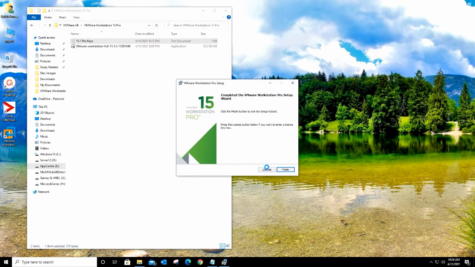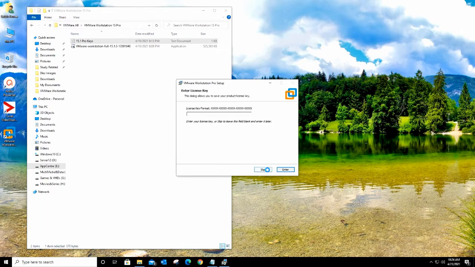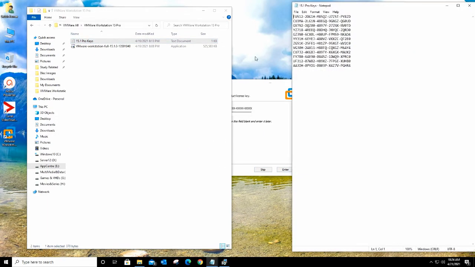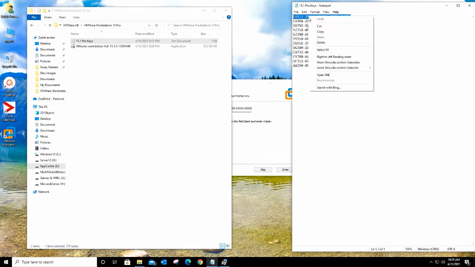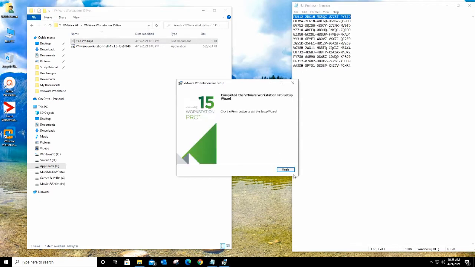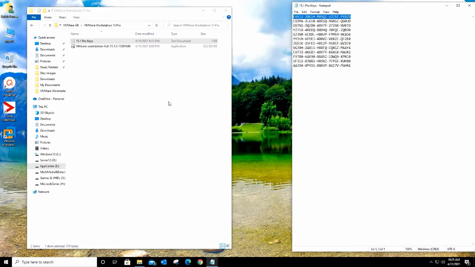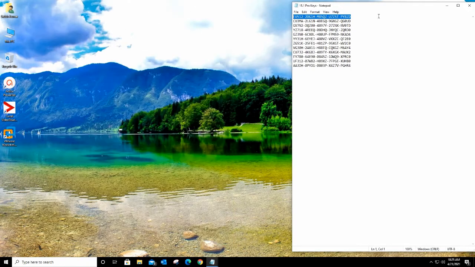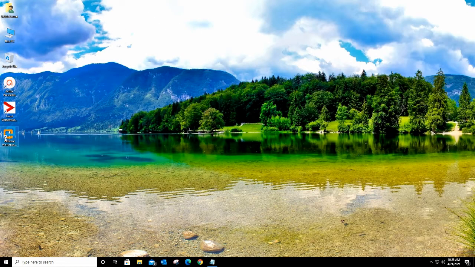Okay, so this is installed. Now let's add the license key that we have. Then finish. Now we have installed it, so let's close and start the VMware Workstation application.